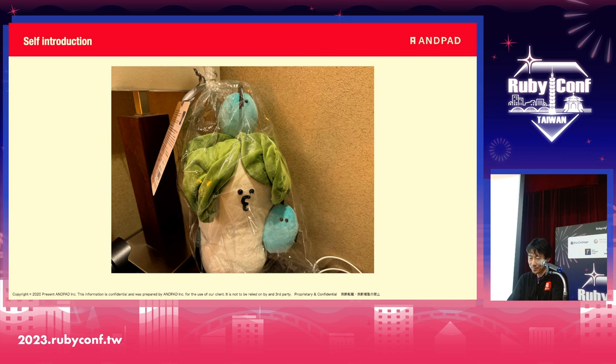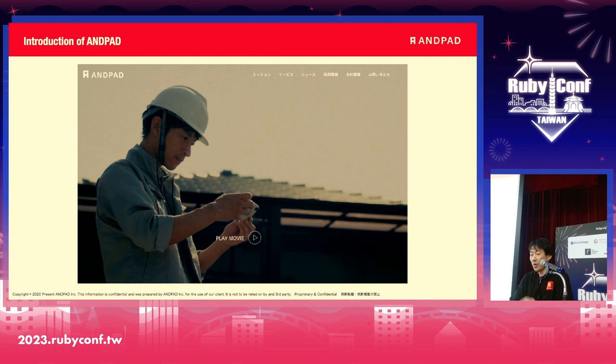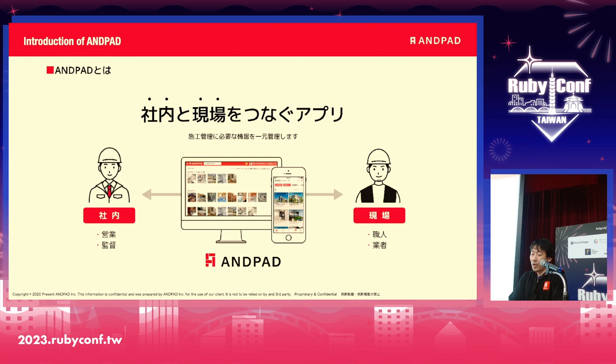Let me introduce Endpoint. Endpoint is a company that provides a SaaS platform for the construction industry, like building and housing. We are developing a lot of products to cover all people, whether in the office or outside. Our goal is to make them happy through the digitalization provided by Endpoint.